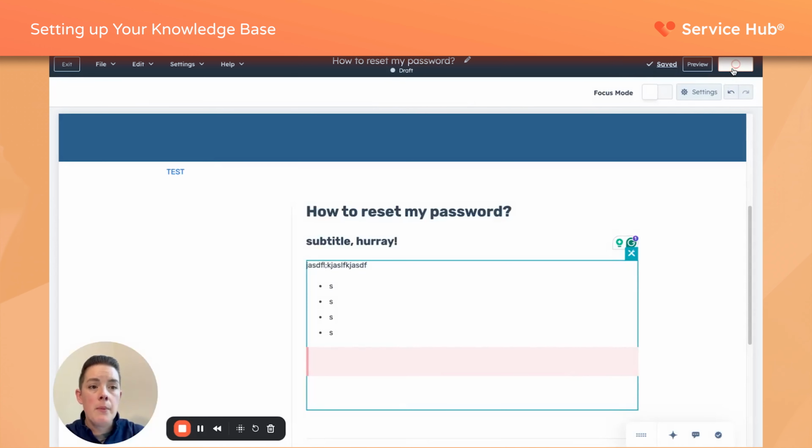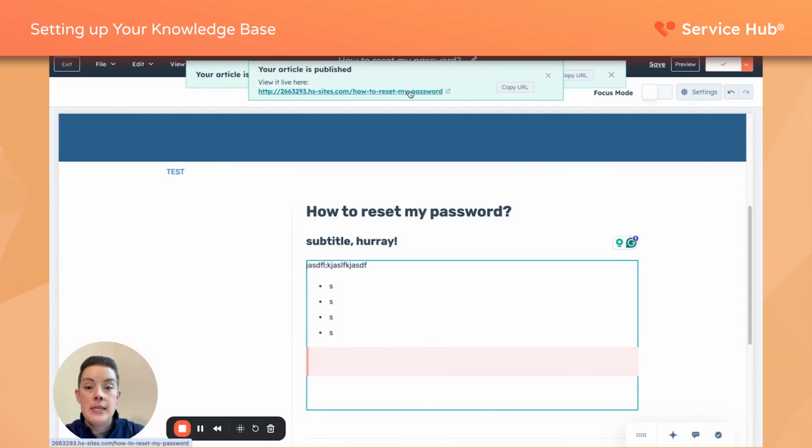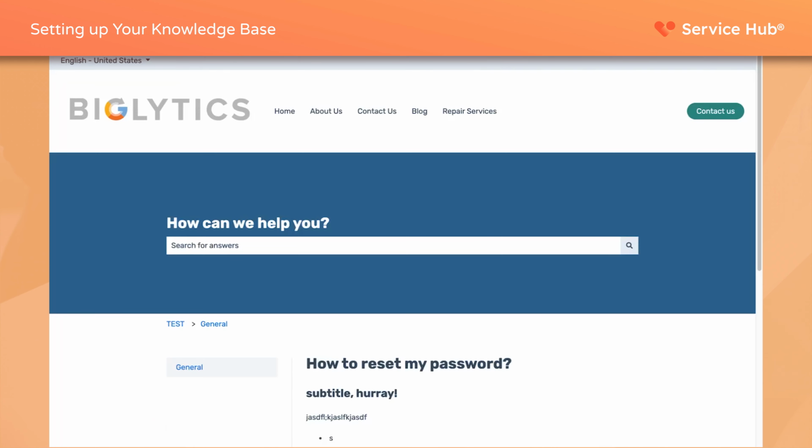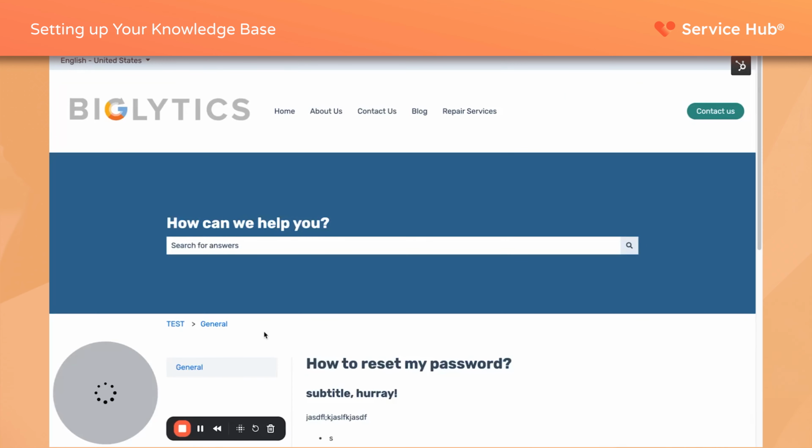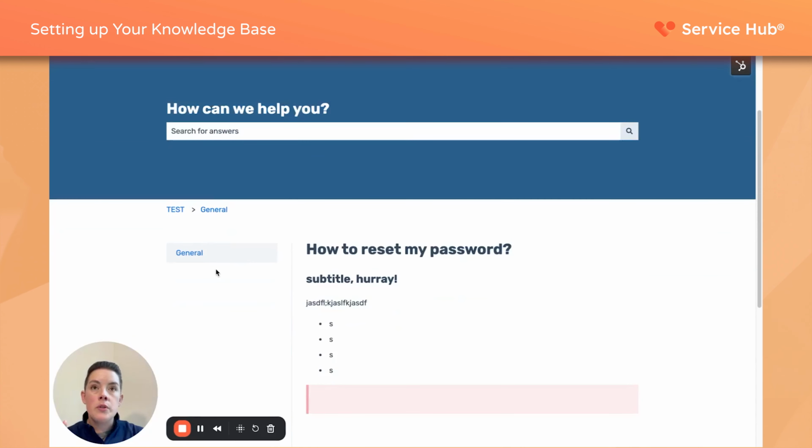Once I have this published, this is indeed accessible and live. What you'll notice is that only the categories that have articles are displayed here. So if you recall, shoes was a category. It's not shown here. Why not? There's no articles yet.